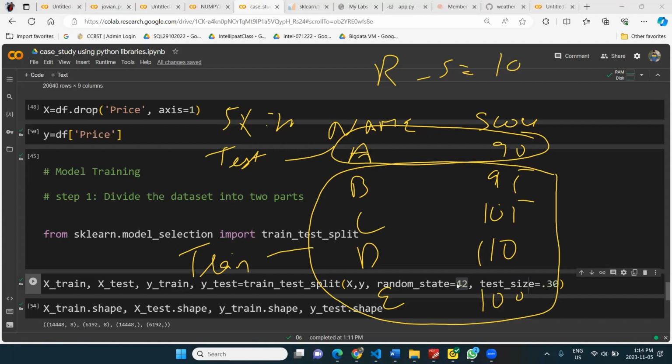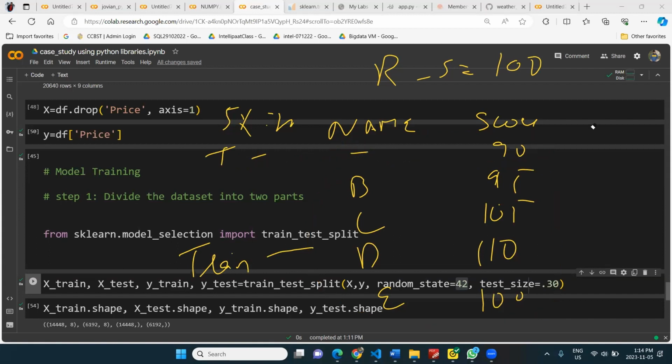Suppose your random state is equal to 100. Let's suppose this data is going to my test. This data is my test and all other data, A, B, C and E, are my train. So whenever you use random state 100, every time D will go to the test and all others will go to the train. Every time you use random state 1, A will go to the test and B, C, D, E will go to the train. So random state means it will make sure every time you give this number, your data will split in the same way.